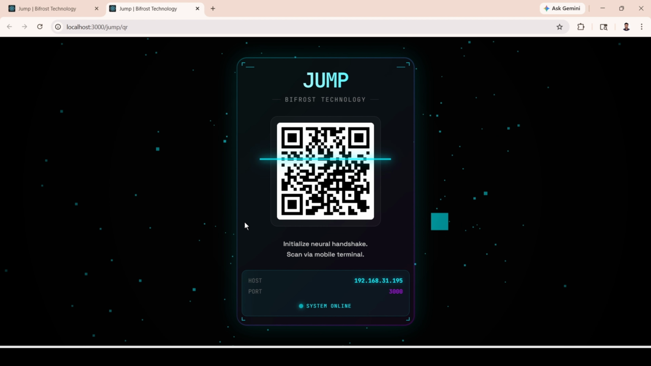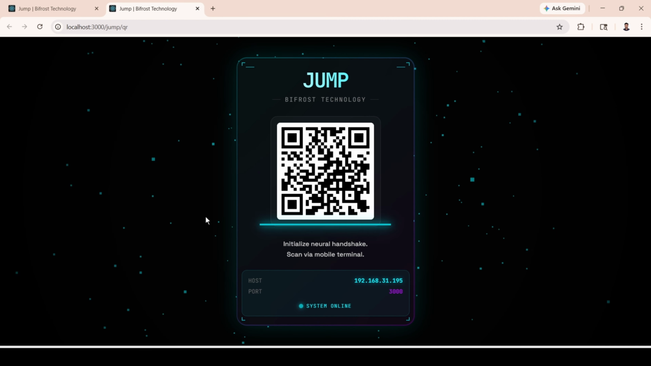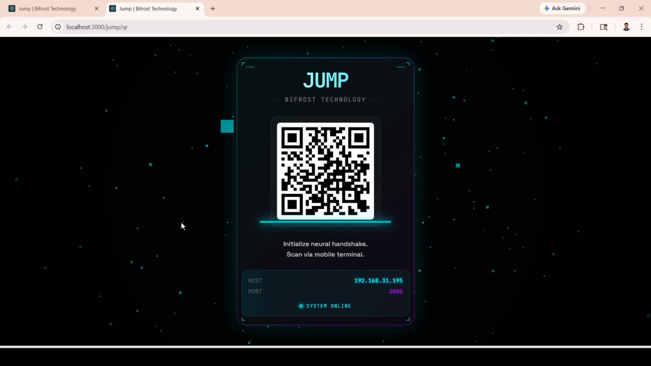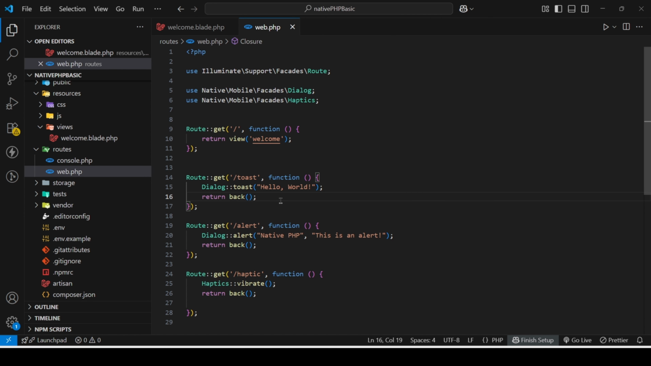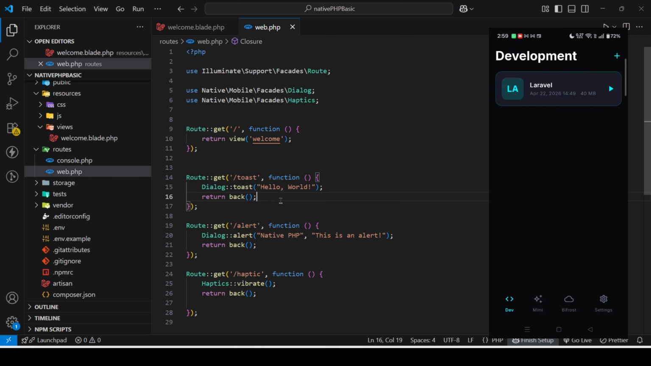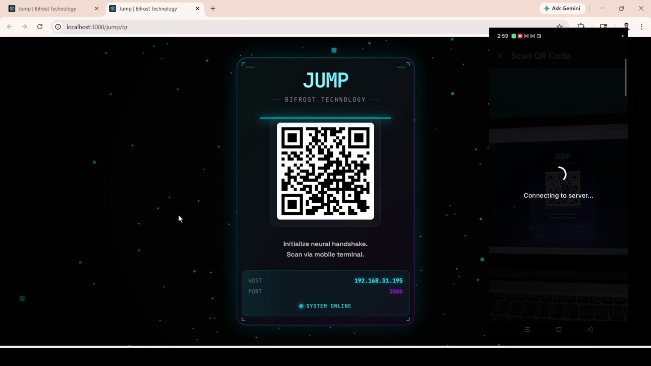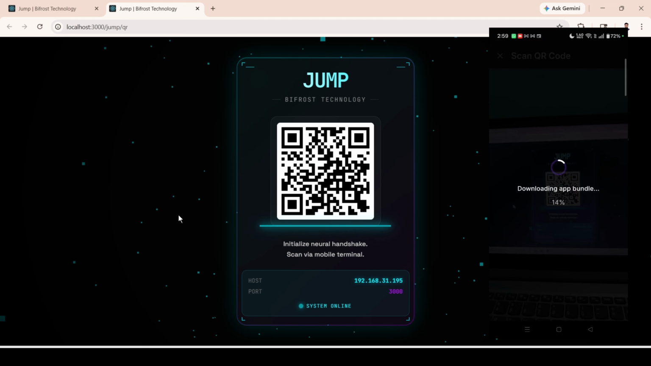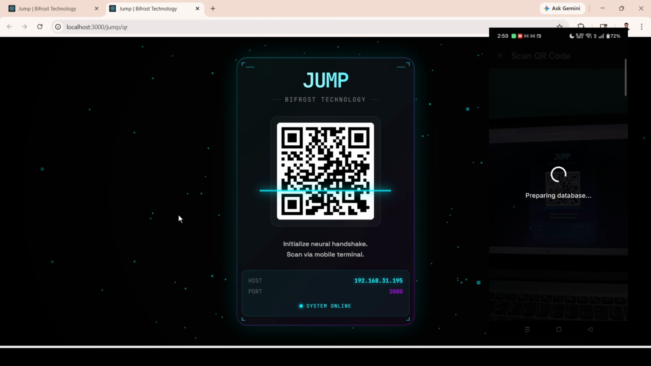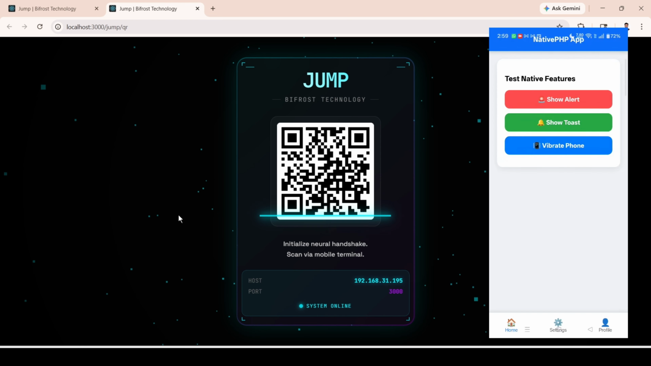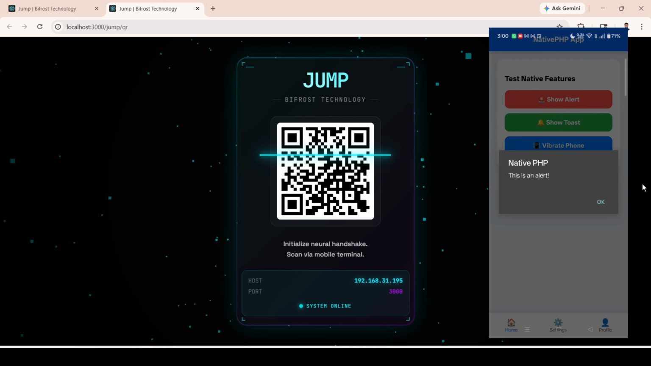Now you can see our new build is ready, and we have successfully run this application. Now let's go to the mobile screen. I am going to share my mobile screen. You can see I'm just going to scan this code. You can see it's connecting to the server and downloading the app, preparing database. Now I'm just going to click on show alert. You can see everything is running perfectly.